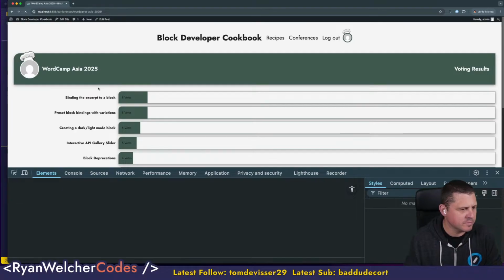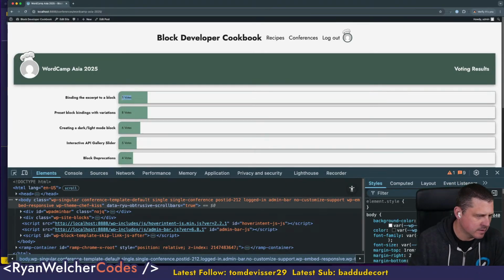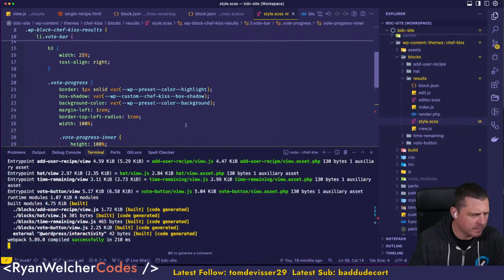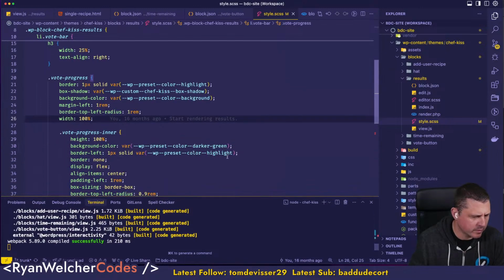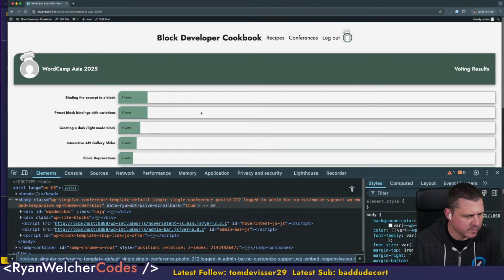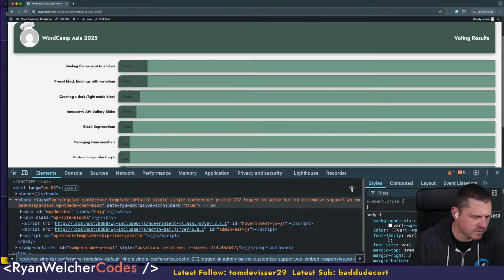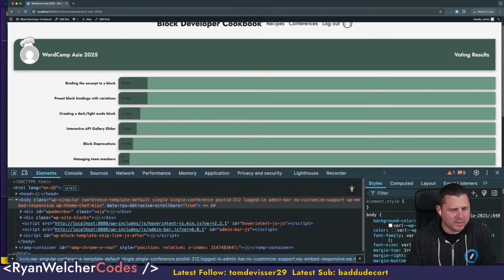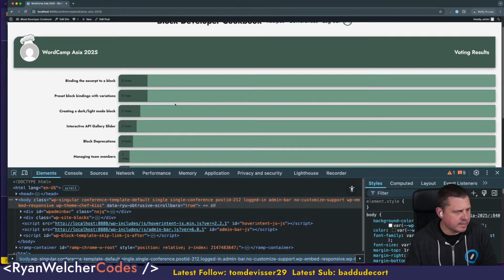At one point, I did actually build this thing out as a. No, I think I have that backwards. That's not what I want. So vote progress inner. Oh no, that needs to be, okay, so that's wrong. So the background color is going to be that, right? That's nice, okay. I think I'm going to go with that. Anyone not like that? I think it's fine.